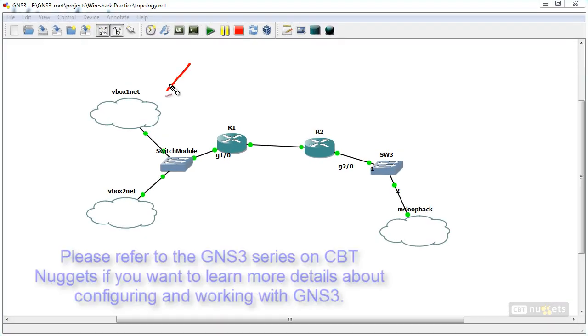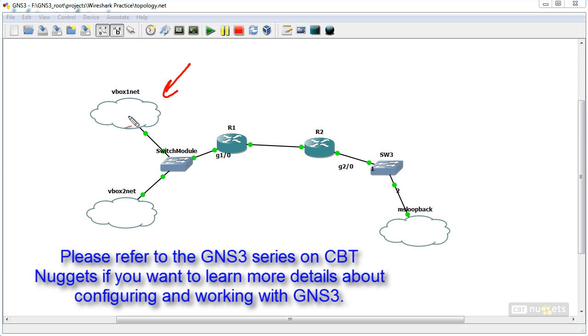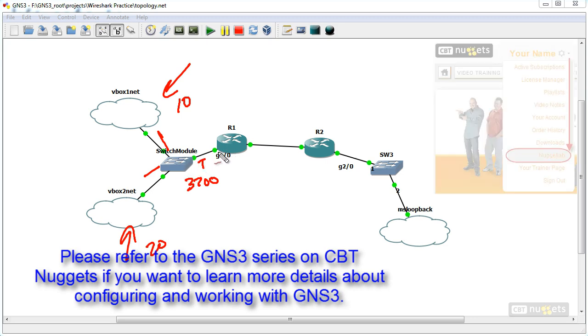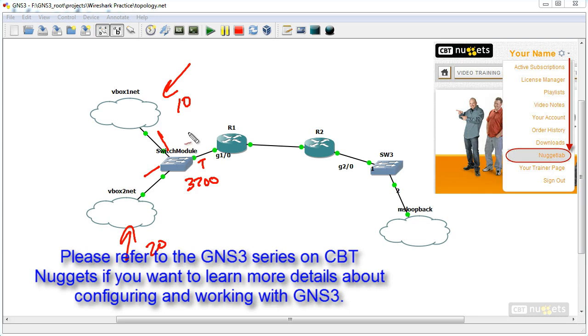What I've done is set this up to represent a VirtualBox host-only interface, and that's representing VLAN 10. This second virtual host-only interface is representing VLAN 20. These are access ports coming to a 3700 series router with a switch module in it, and this is a trunk port coming right here. In the Nugget download area, I have for you the configuration for this 3700 acting as the switch, as well as the configurations for R1 and R2 if you want to go ahead and use those configurations.